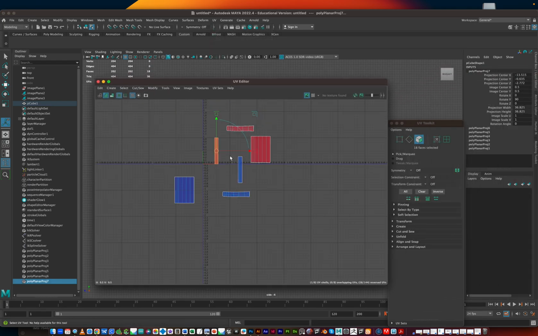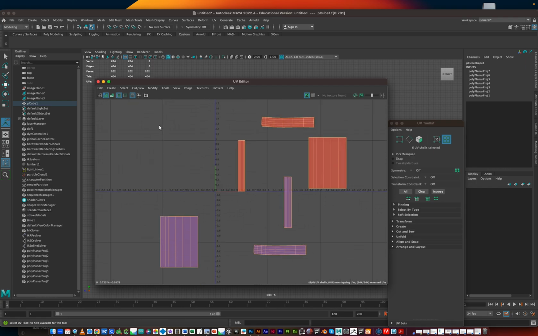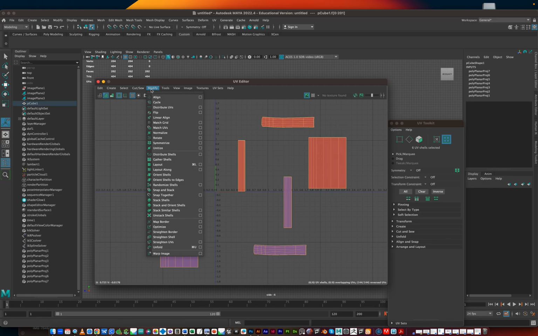Alright, so now we have our 1, 2, 3, 4, 5, 6. So it's basically a cube, so there's 6 parts. So we're going to go to UV shell, select them, and they've all got to fit in this little box. So you basically want to use the tools that Maya has to keep this easy. You could put them in there, but you want everything proportionately sized.